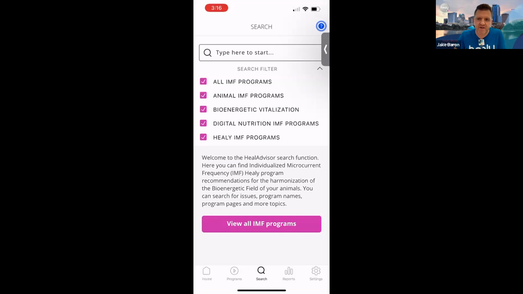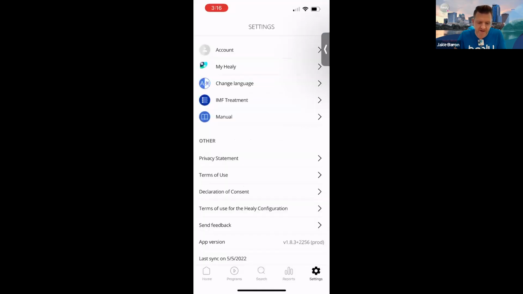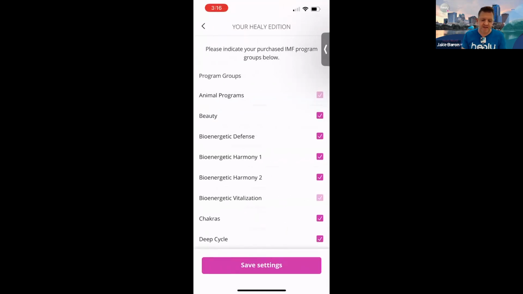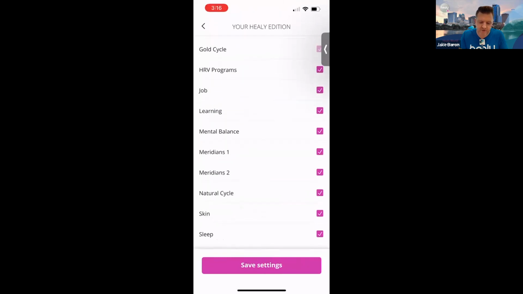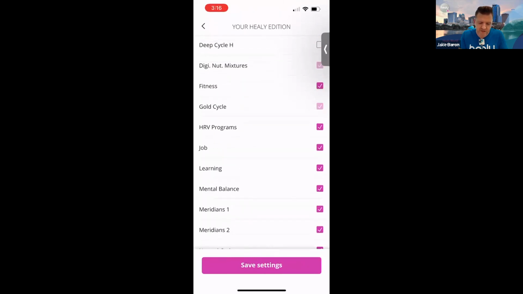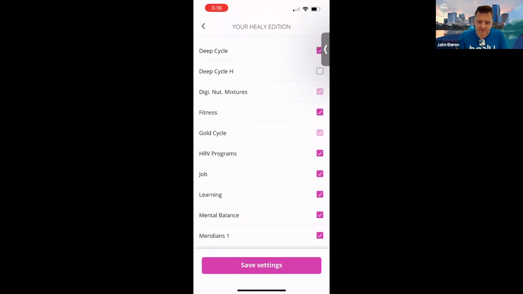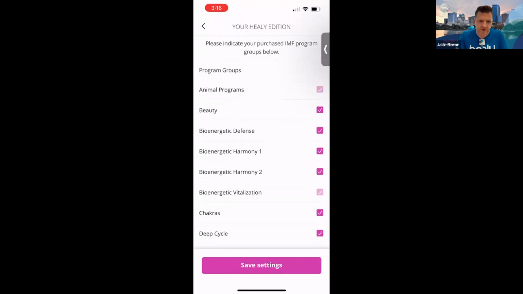If you want to customize what's displayed for your edition, we're just going to go right back into the settings. If you go to the IMF treatment section, you'll see a section at the very top that says your Healy edition. This is where you can pick, say I don't have beauty, I don't have biogenic harmony, whatever the case may be. If you have deep cycle, but not deep cycle H, it's very easy to just customize the ones that you have.